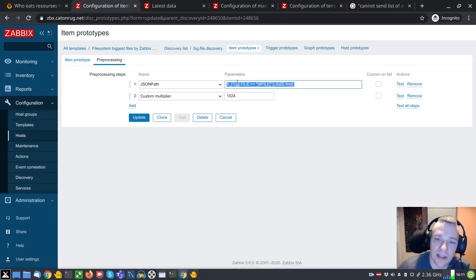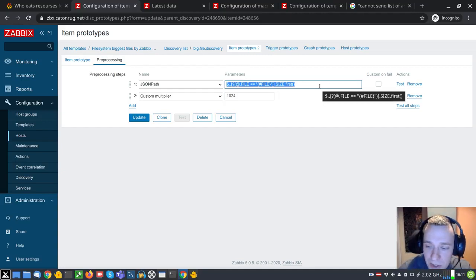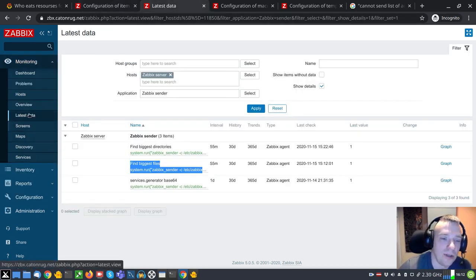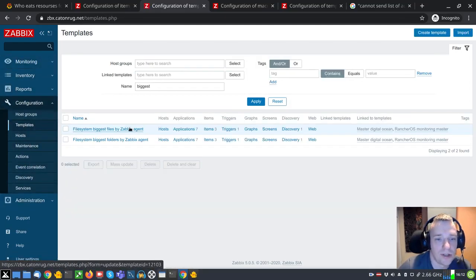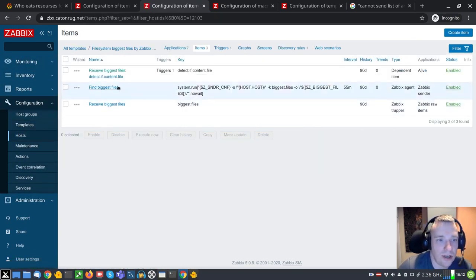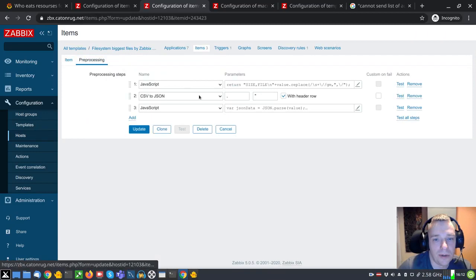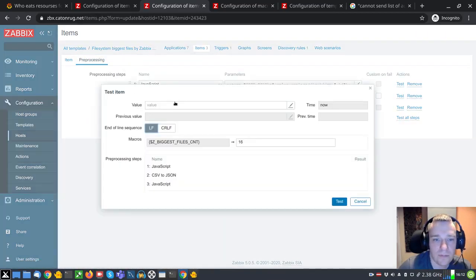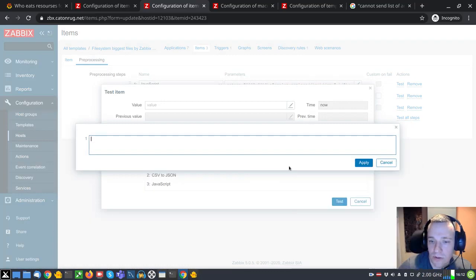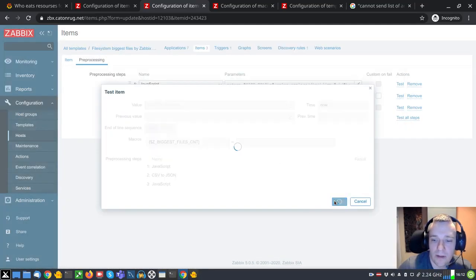this is like the very standard template, how to utilize bulk requests inside the Zabbix and extract some elements. And let me elaborate. Let's go back to the pre-processing step. Where do I have configuration, templates, items, and biggest files, pre-processing, test again, and some content from the clipboard, apply, test.